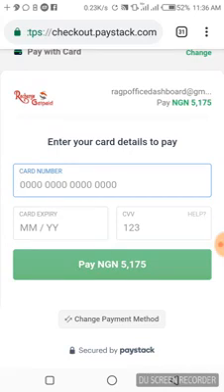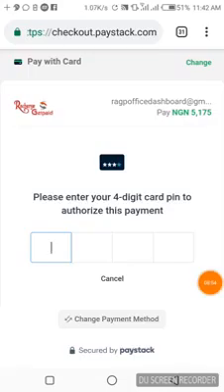Once you click on pay now, when you have entered the card number, the expiry date, and the CVV number, this is what shows up. It says please enter the 4-digit card PIN to authorize this payment. You enter that of your card, sorry. Once you enter it, see what shows next.